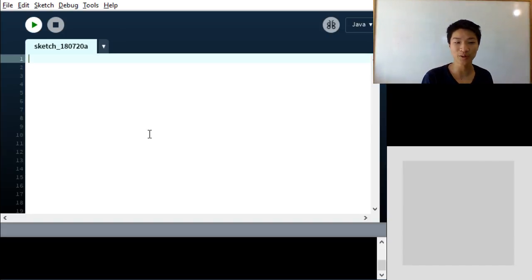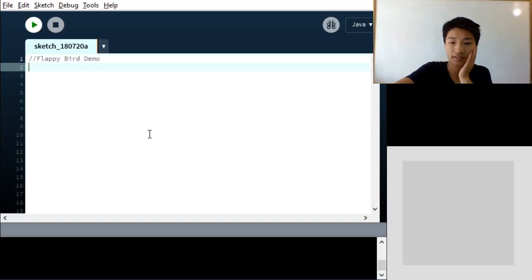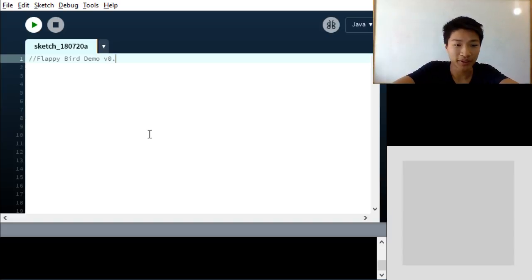So let's just go over what we're going to be working on. We're going to be creating a Flappy Bird demo, all right? Because Flappy Bird is easy to use. So let's put some comments on the top of our code to show everyone what this is all about. This is going to be version 0.0.1. I don't know. 0.1. All right.